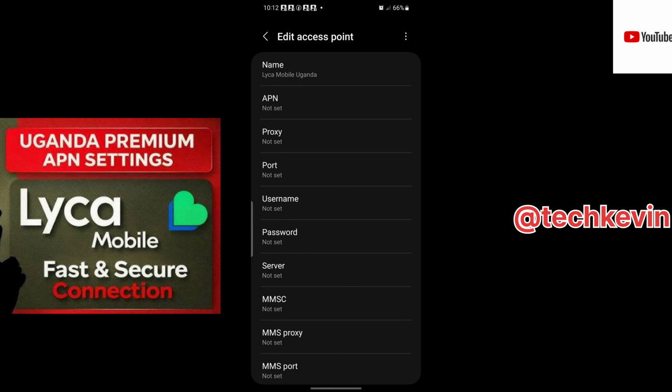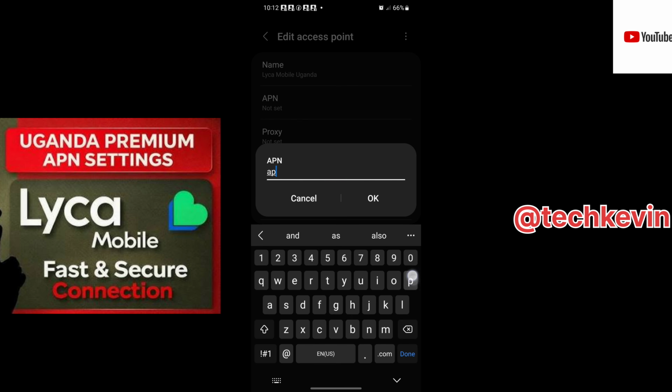So we can add the access point name as app.lycamobile.ug.